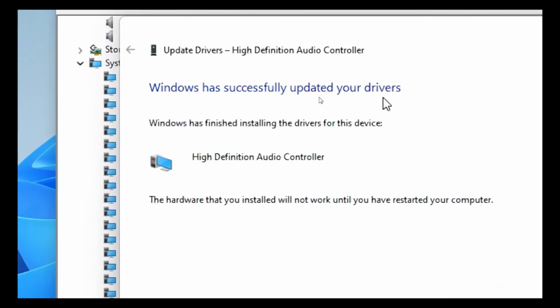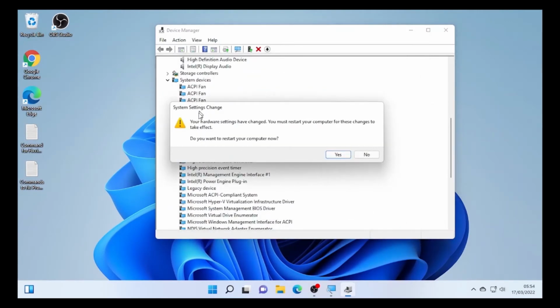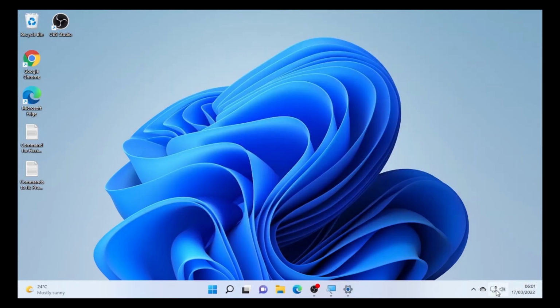Then Windows has successfully updated your driver. Then close this one, and your hardware settings have changed. You must restart your computer for this change to take effect. Do you want to restart your computer? Then select Yes in order to restart your computer. So here we are after the restart, and check whether your sound problem, which is the audio device not installed problem, is solved or not.